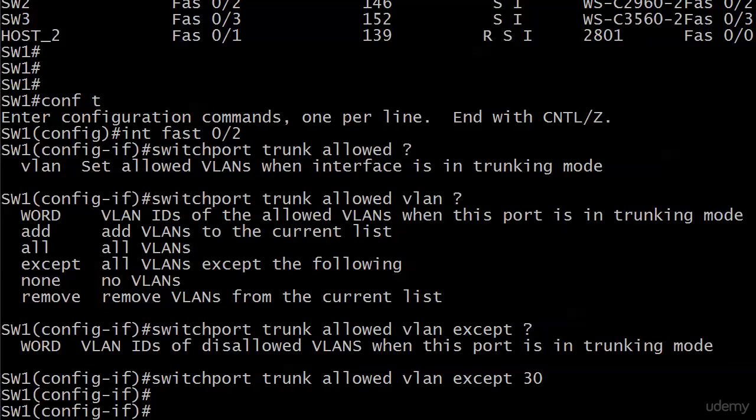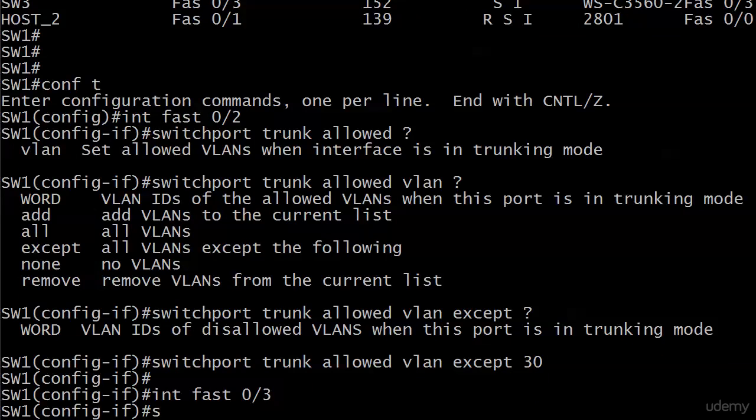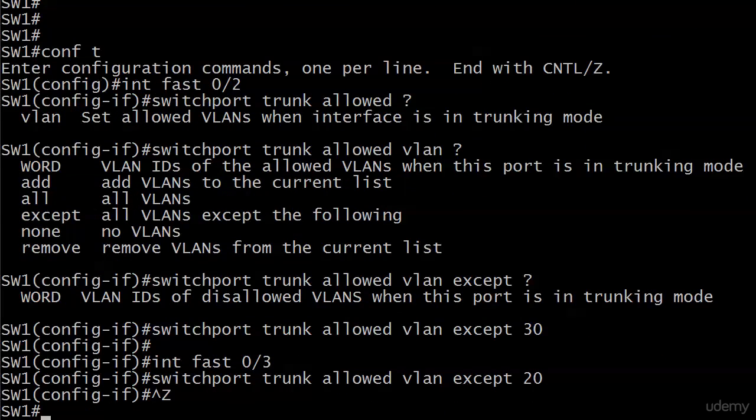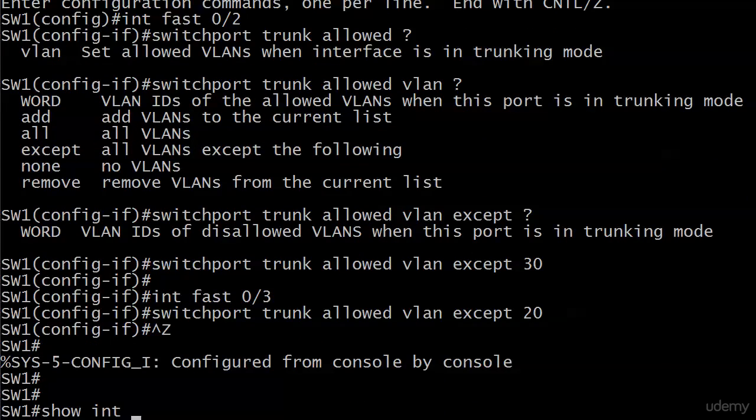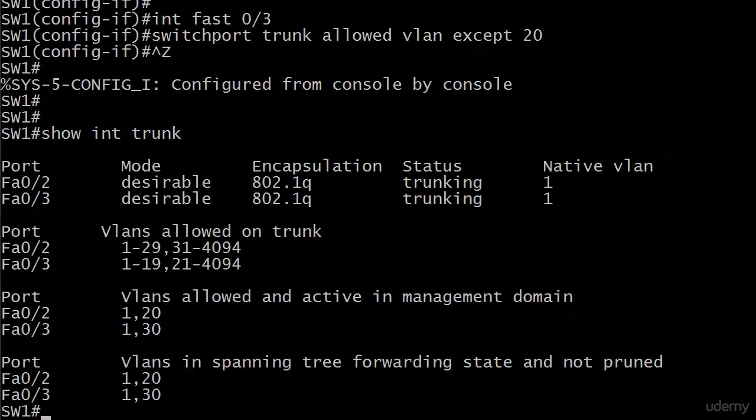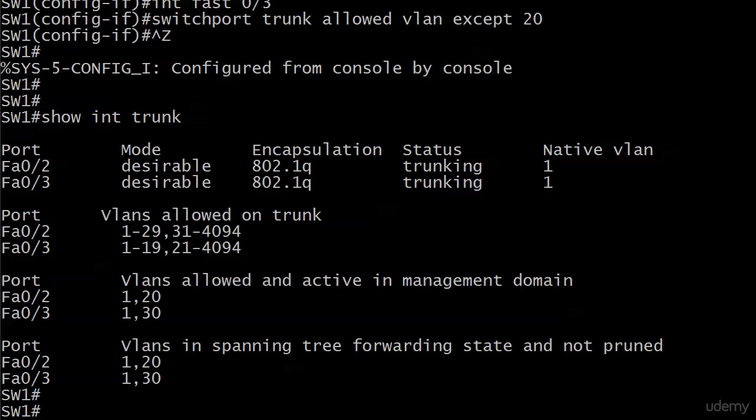And I don't think you're going to get anything after that, any kind of confirmation. So we'll go down to 03 and do a switch port trunk allowed VLAN accept 20. Now we need to verify this, and we're going to do that with show interface trunk. And there you go, and you'll see the second, third, and fourth fields have changed.